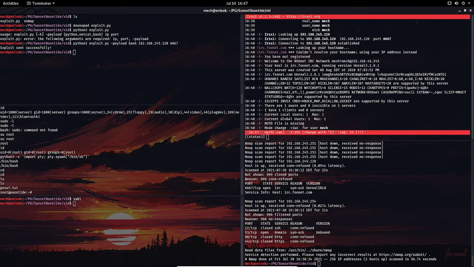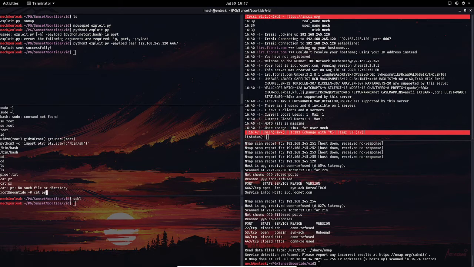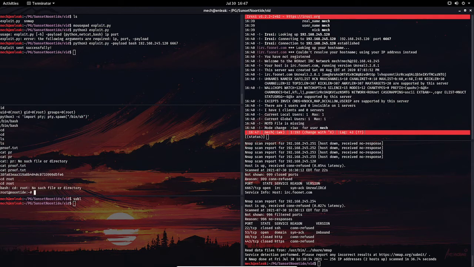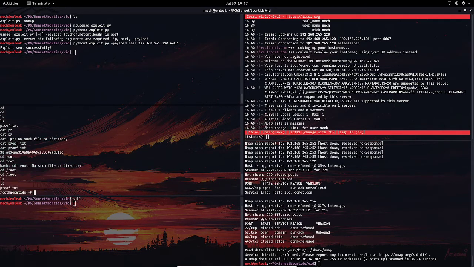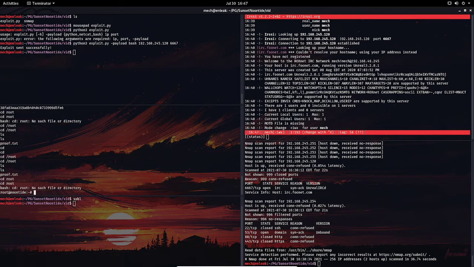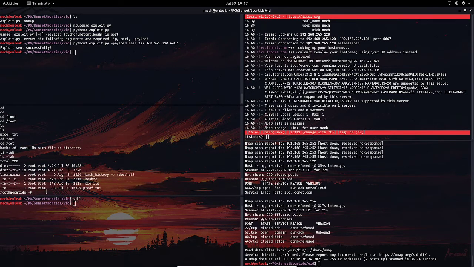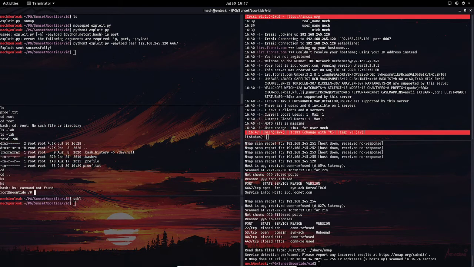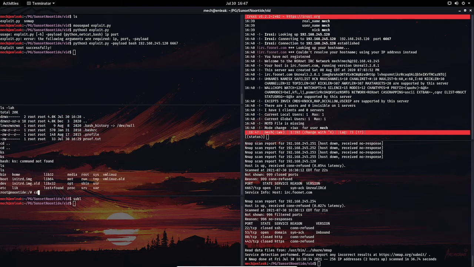So now we can do ls, we can cat the proof text, cat proof, we get that, and then we can do cd into root. Where is root? Wait, we can do, let me see, ls -la. Now we can cd into root.